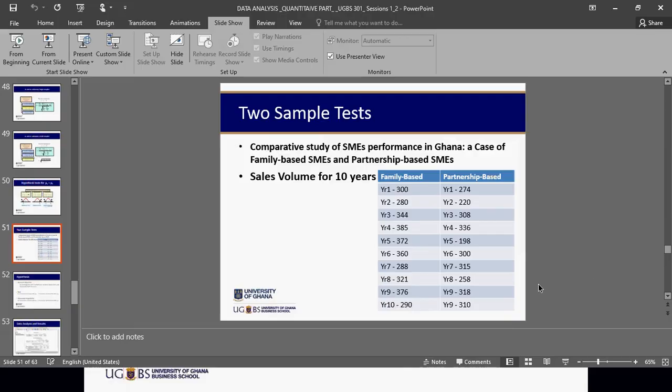So now we are coming to do a 2 sample test. We are done with 1 sample test. I come to do 2 sample tests, and this is the information I'm coming to use. We are comparing the performance of SMEs, small enterprises, in Ghana, in the case of family-based SMEs and partnership-based SMEs. That's what we are coming to do.